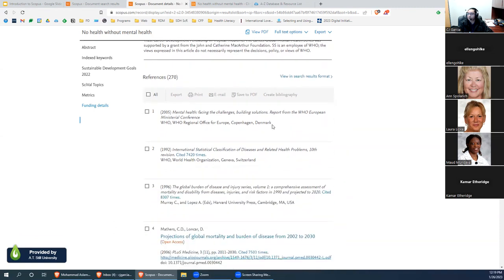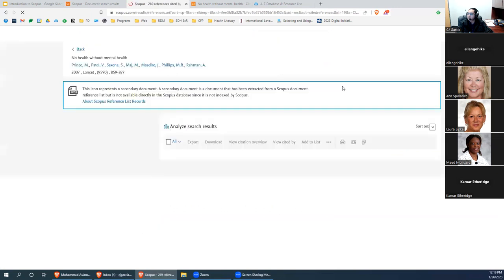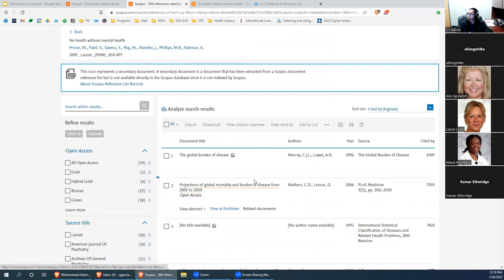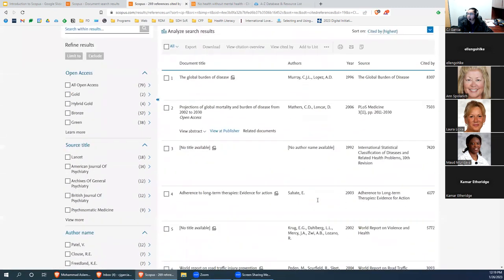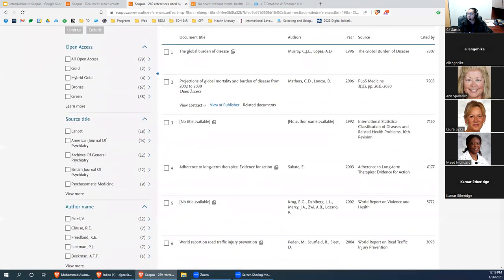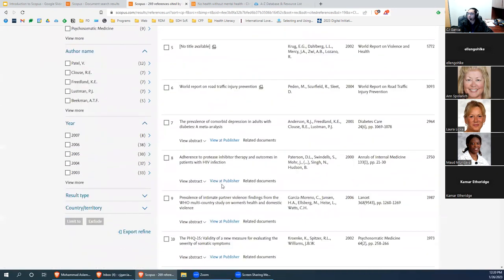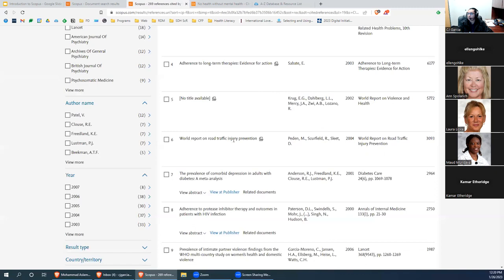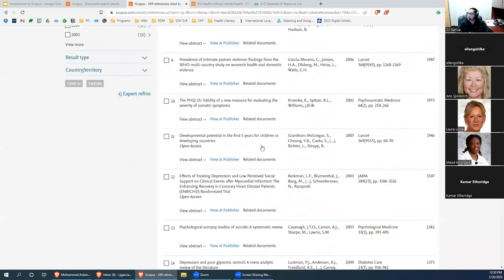So if you scroll down here to references and click on this button, view in search results format, this is going to pull up a list of all of the references of that article. The nice thing is that for any article that's within Scopus, you can just click on the title and go straight to the full text as well. And in cases where the text isn't available in Scopus, you'll still get some citation info that you can use to put in an ILL request or look for it elsewhere.